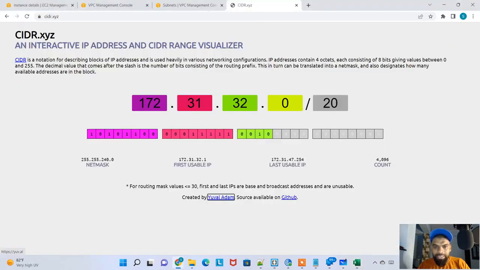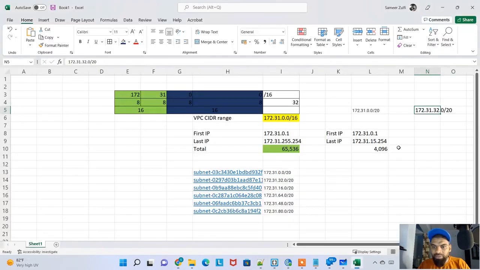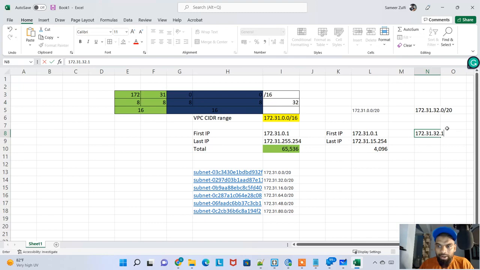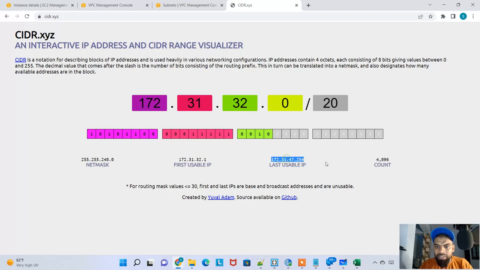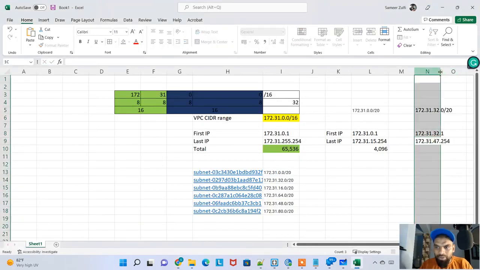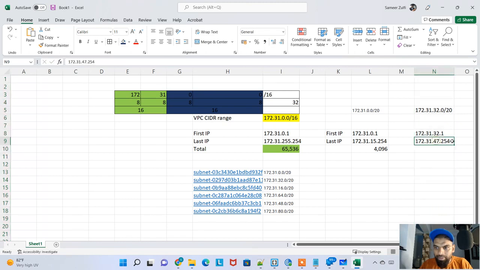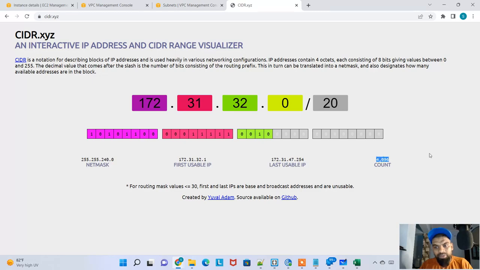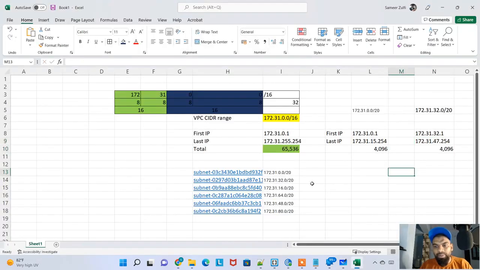Let's see. So what is the first IP? The first IP is going to be 172.31.32.1. And what is the last IP? The last IP is 172.31.47.254. See this? This is the last IP which is given. And how many in total? Same thing, 4096 counts. So everywhere you will get 4096.